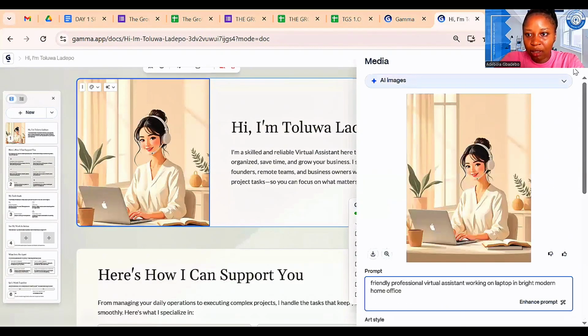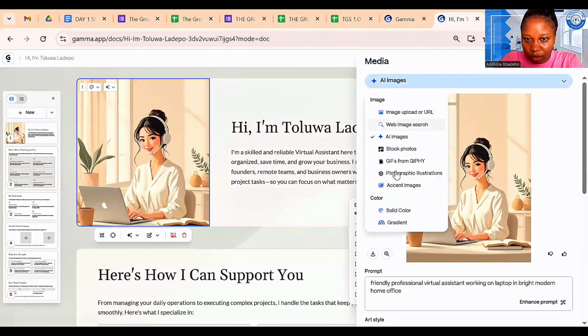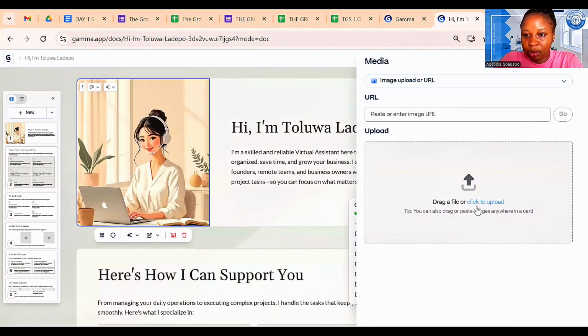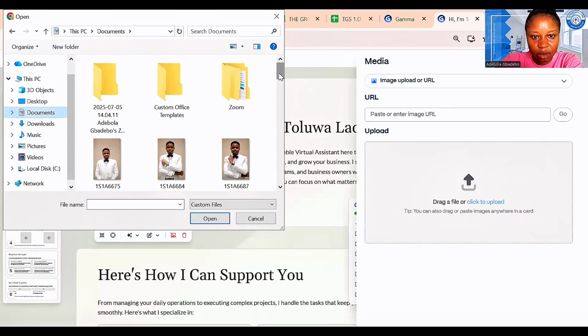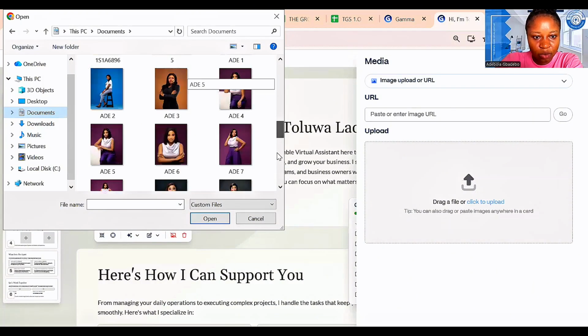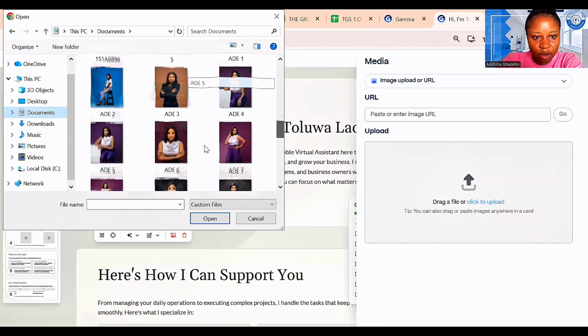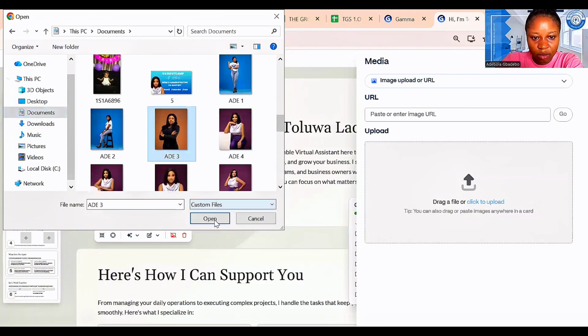You can see here, click on this drop down. It might be a web image search, which is not actually, and it's not an asset image, it's not a stock photo, it's your own personal professional headshot. So you would have it on your system already. So just click on image upload. You click to upload to take you to your personal document. Then I would use any of my pictures. Let's use this. Okay, open.